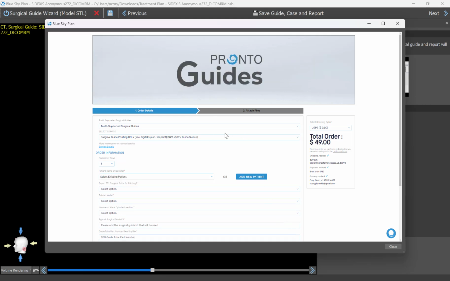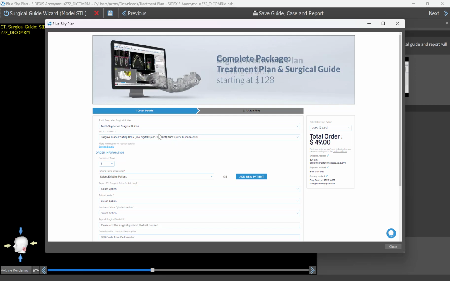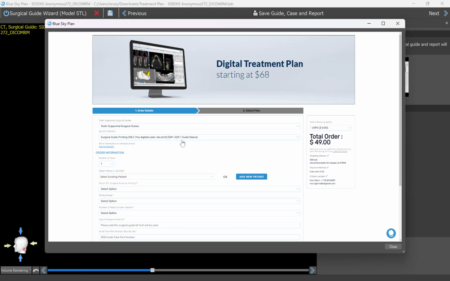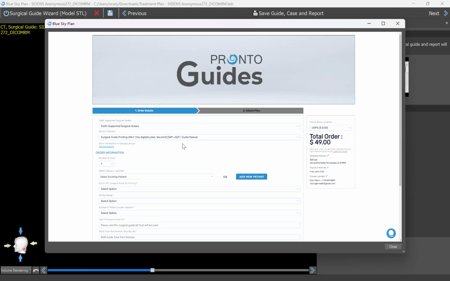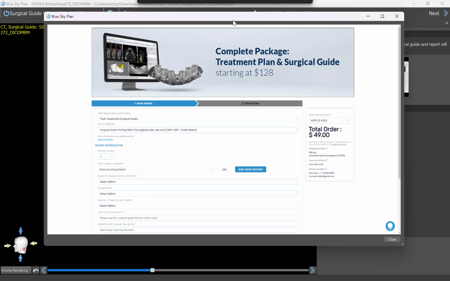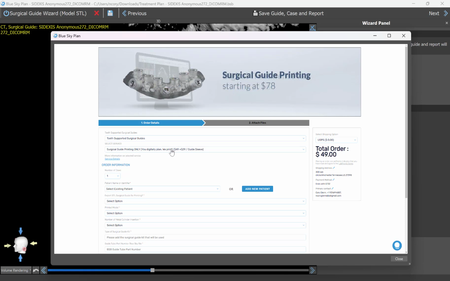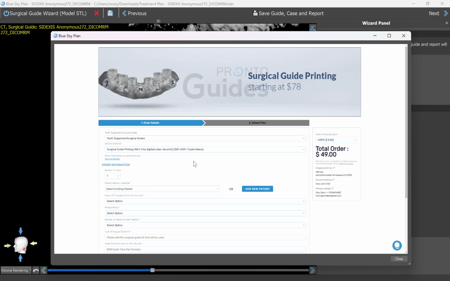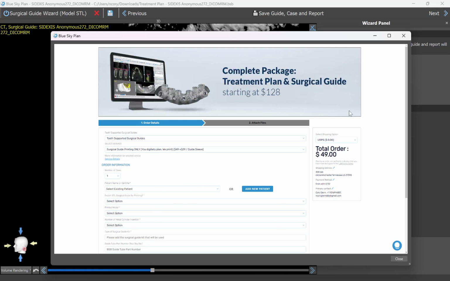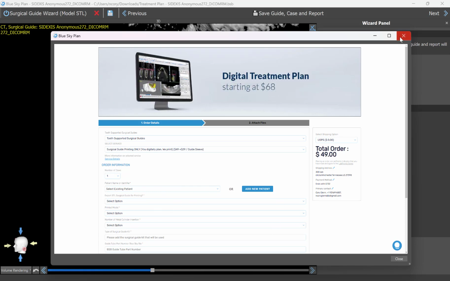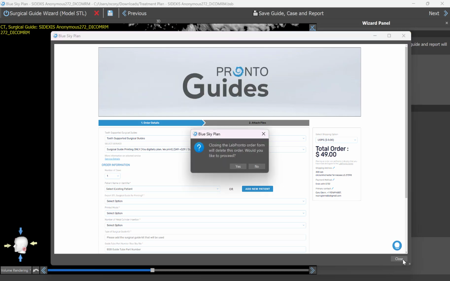Let's say you are designing your first one, and you don't even have a 3D printer yet. Do you want Blue Sky Plan to generate the guide for you, 3D print it and send it to you? It's going to pop up a window here for Lab Pronto, and it'll tell you that if you want us to print the guide and put in the sleeve and all that kind of stuff, it's going to be $49. You could put in the patient info. If you have your own printer and you're going to print this, then just click close on this. We don't have to worry about that.